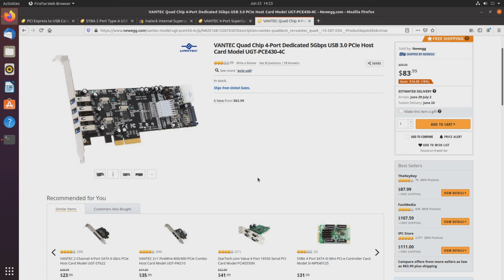But another option would be, if you have a controller on your motherboard that's in its own IOMMU group, you might be able to use that. So you might have different options than buying a USB controller card. So that's all for USB controller pass-through.